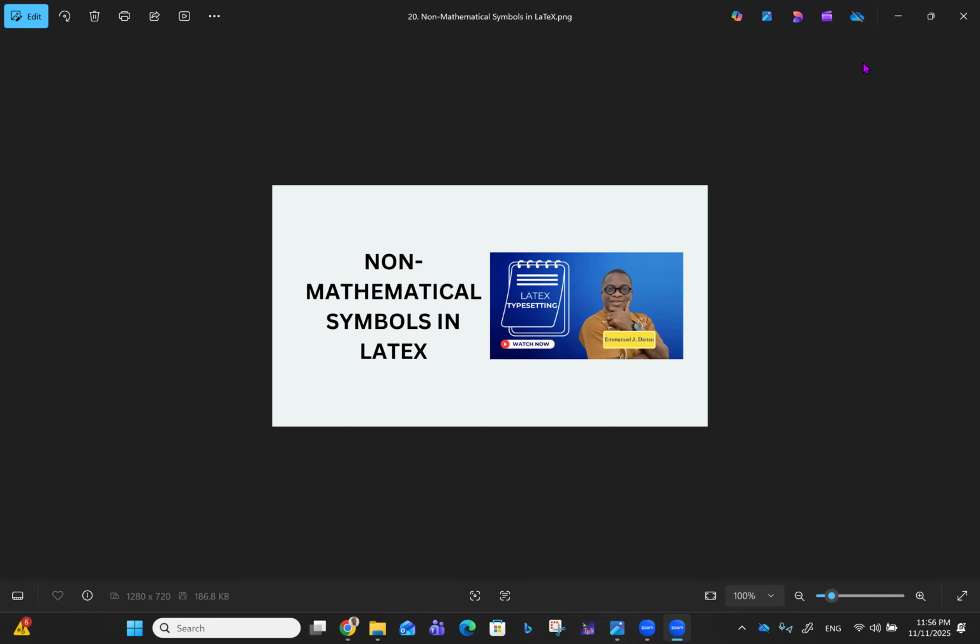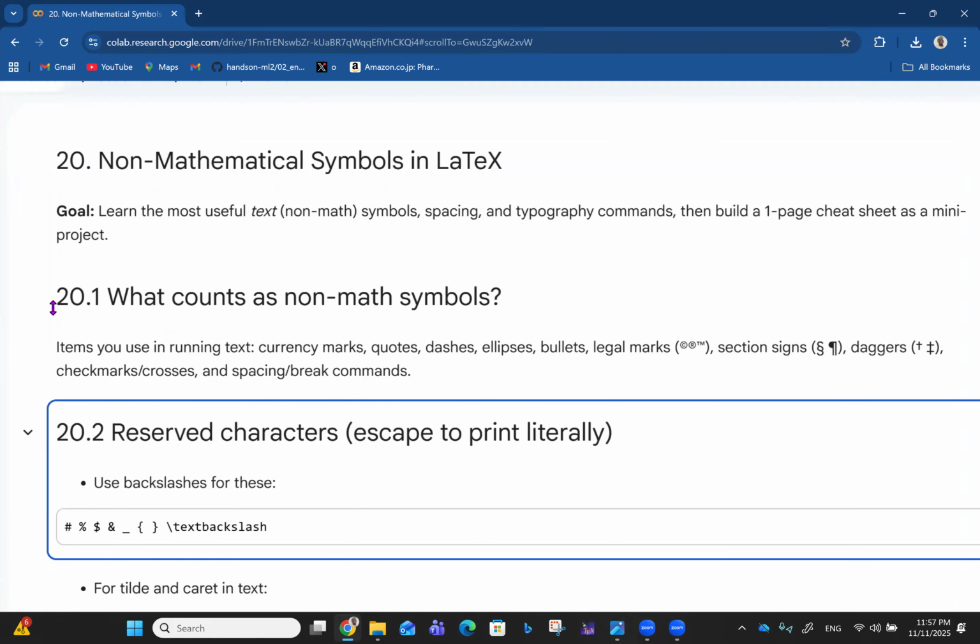As promised, I'm looking at non-mathematical symbols in LaTeX. In one of the earlier videos, I talked about mathematical symbols, things like relations, the right arrow symbol, addition, subtraction, different things like that that are mathematically inclined. So in this video, we'll be looking at non-mathematical symbols in LaTeX. Let's go ahead and see the kind of things we expect to see.